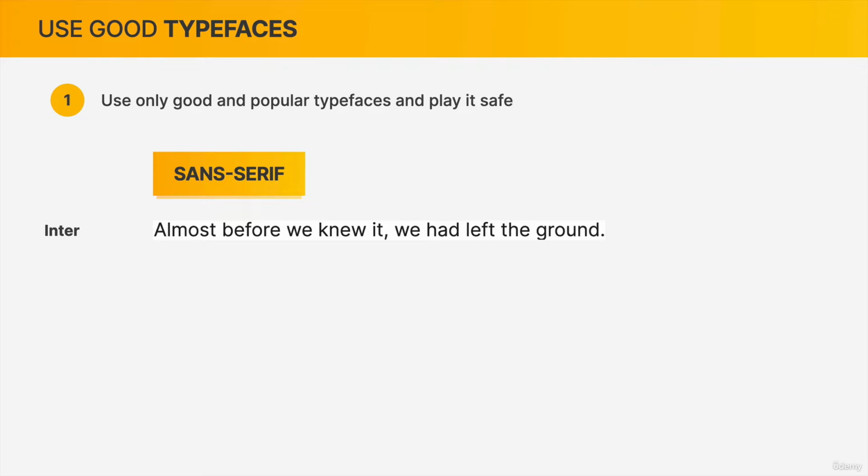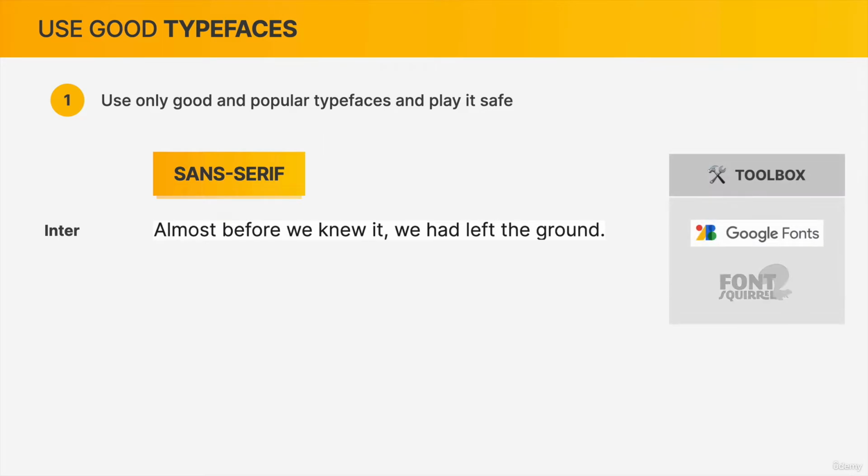And by the way, this typeface and all the other ones that I'm going to show you in this video are available on Google Fonts and Font Squirrel. So these two websites, and especially Google Fonts, are part of our, let's say, design toolbox. So the toolbox is, as the name says, a lot of different tools that we need to use when we want to design for the web. And as we go through this section, we will start filling up our toolbox.